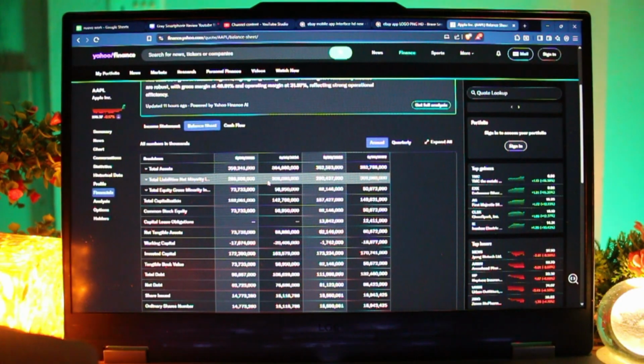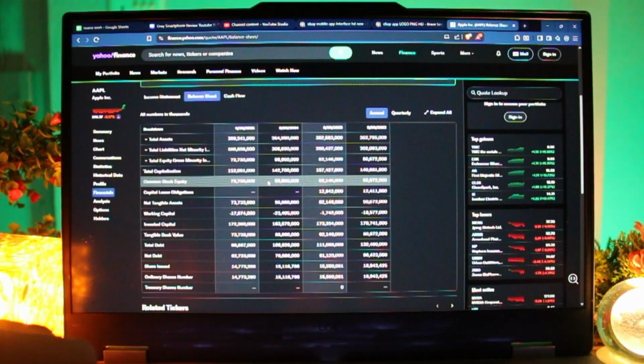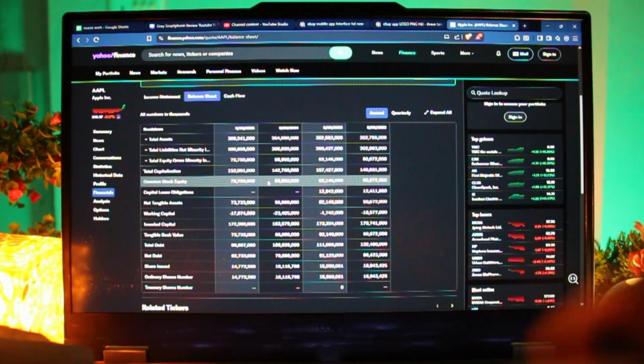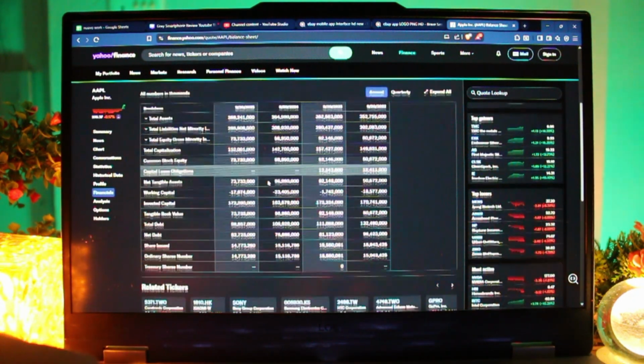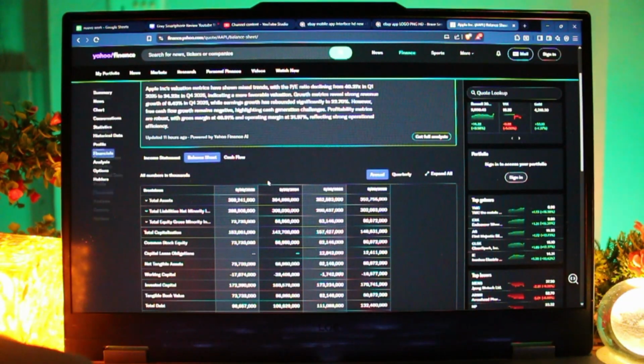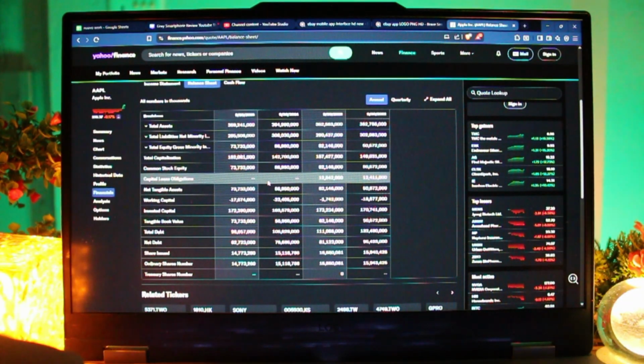Then what you need to do next is understand the key sections. A balance sheet has three main parts. Number one is assets, what the company owns: current assets and non-current assets. Next is liabilities, what the company owes: current liabilities and long-term liabilities. And next is shareholder equity, the company's net worth. Equity is equal to assets minus liabilities and includes retained earnings, stock and additional paid-in capital.